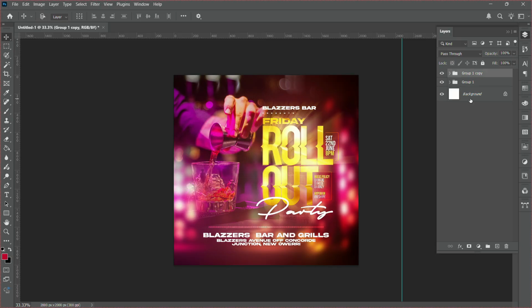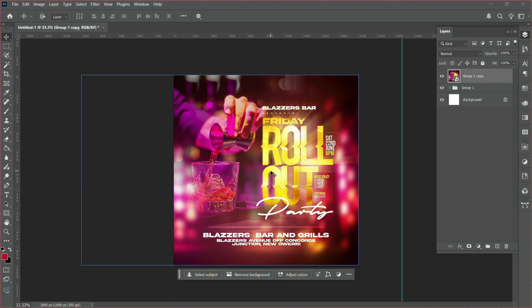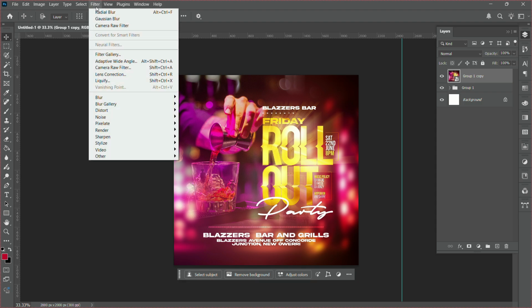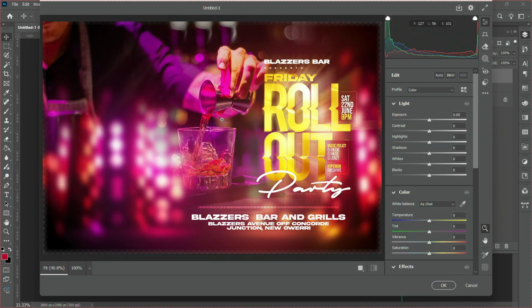Okay, so now I want to actually merge this, convert it to a smart object, and then I want to head over to my Camera Raw filter. So what am I going to be doing here? I'm actually going to be adjusting some things in this design. So don't mind how it looks right here.